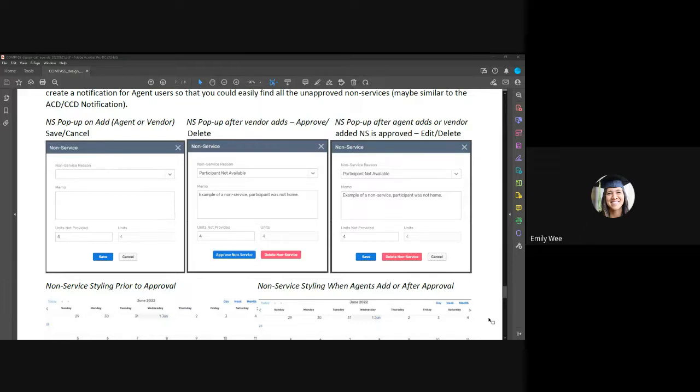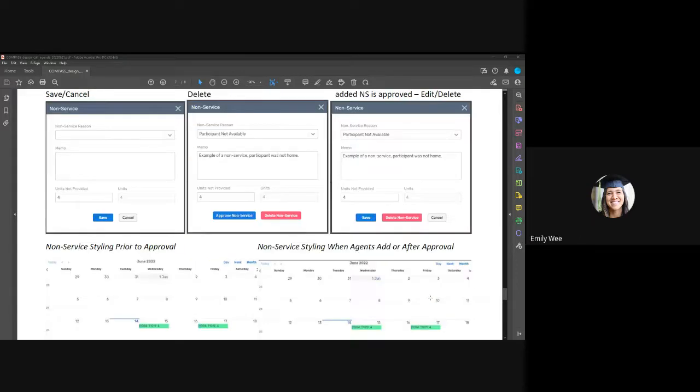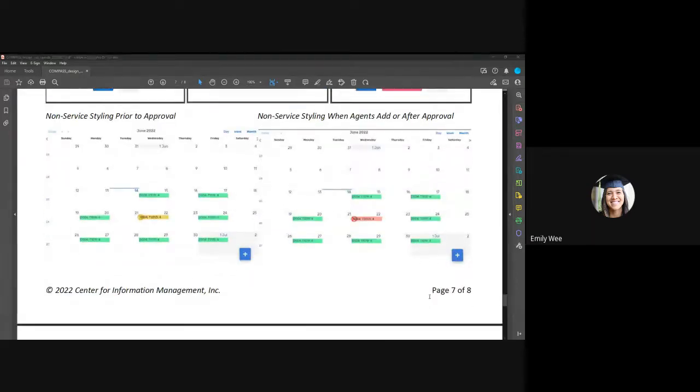Then in the calendar, on the right, it was a long time ago, I'm just bringing this up to refresh, we talked about the styling for non-services, and it's the one on the 22nd that is red with the cancel sign. That's what it'll look like when you've added a non-service. But if the vendor added it, we thought we would show it in yellow, so you can see that this isn't approved yet. And then as soon as it's approved, it would look like when you guys add them, which is red.